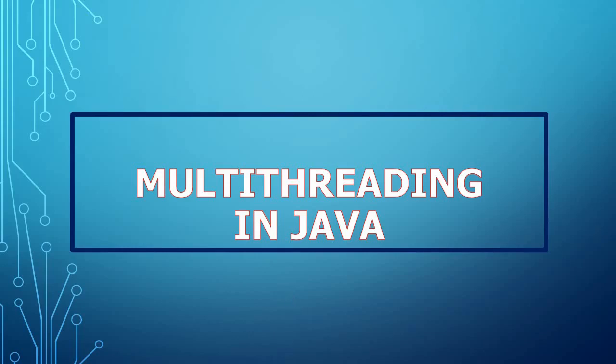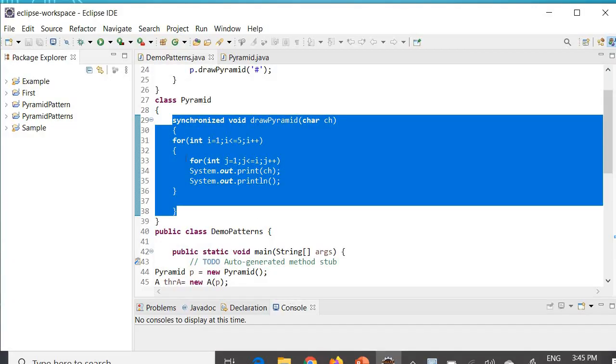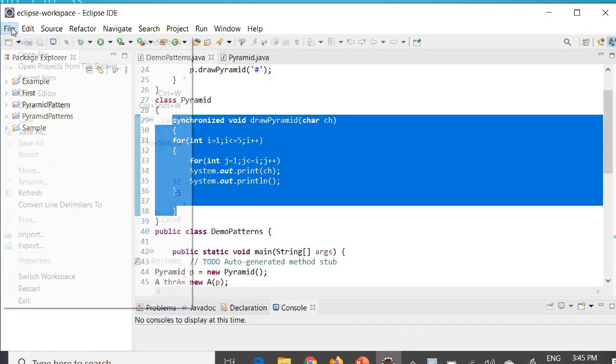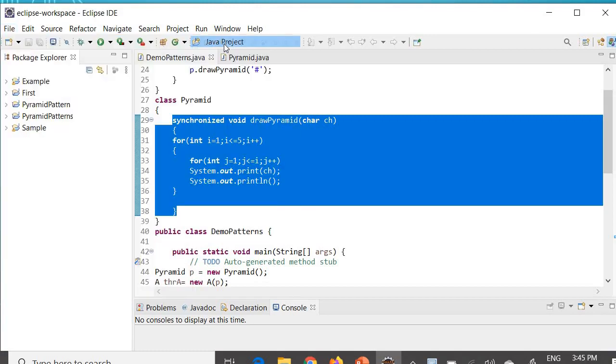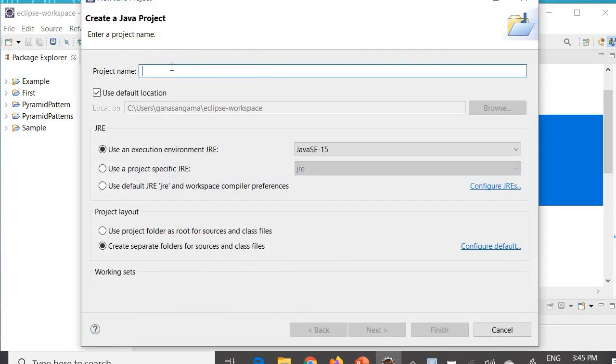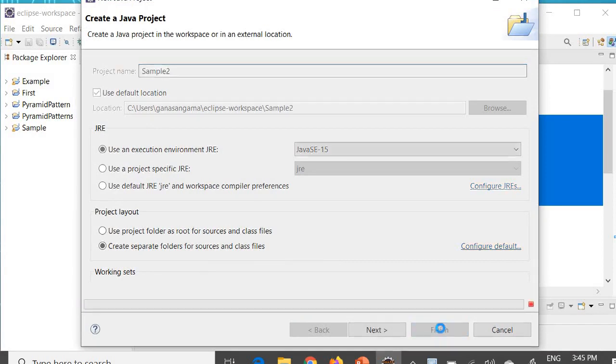Hello students, in this video we are going to learn about multithreading in Java. So for this we will create a new project. I'll take it as sample 2, finish.